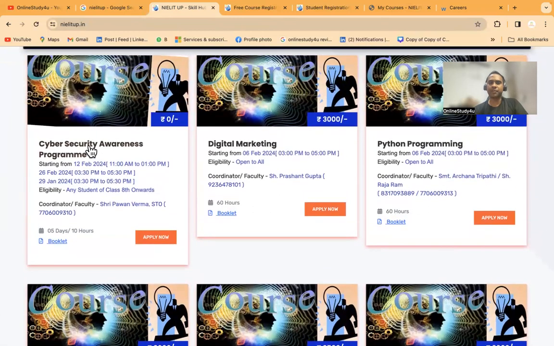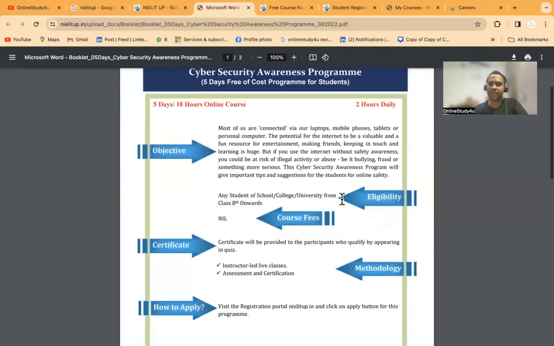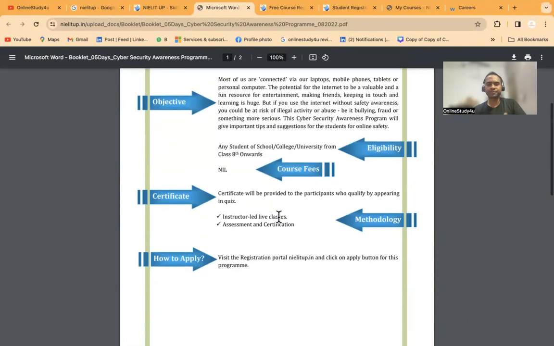But here, if you'll see, this is completely free, and they have given a booklet also. You can click over here. So this is a 5 days, 10 hours online course. That means 5 days, daily 2 hours course will be there. And eligibility, so any student of school, college, university from class 8 onwards, course fee is completely nil. Once you complete this course, then there will be a quiz, right? So the certificate will be provided to the participant who qualifies by appearing in the quiz. So here you do not have to write any test, okay? So you just have to attend the session, and then you have to appear for the quiz, okay?